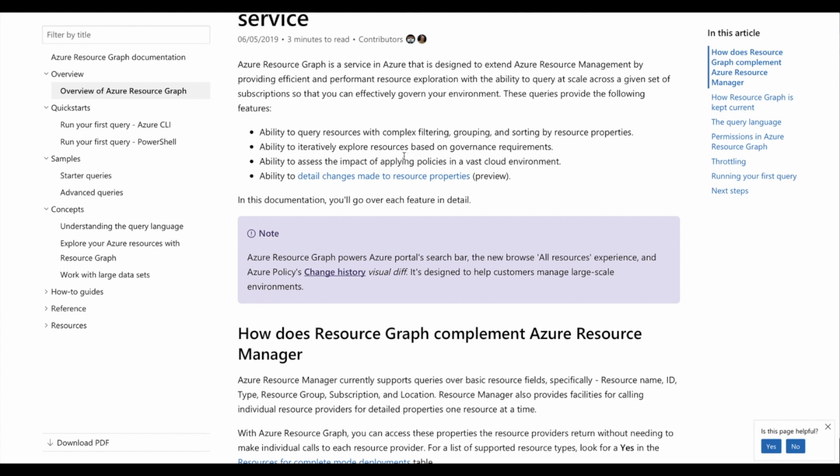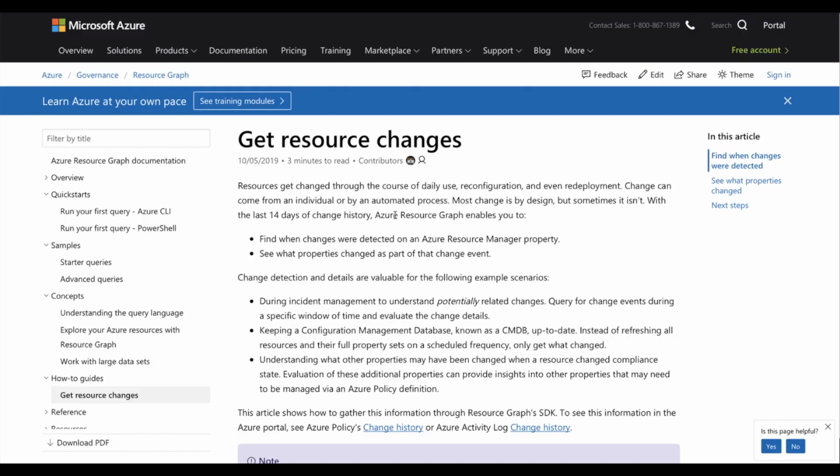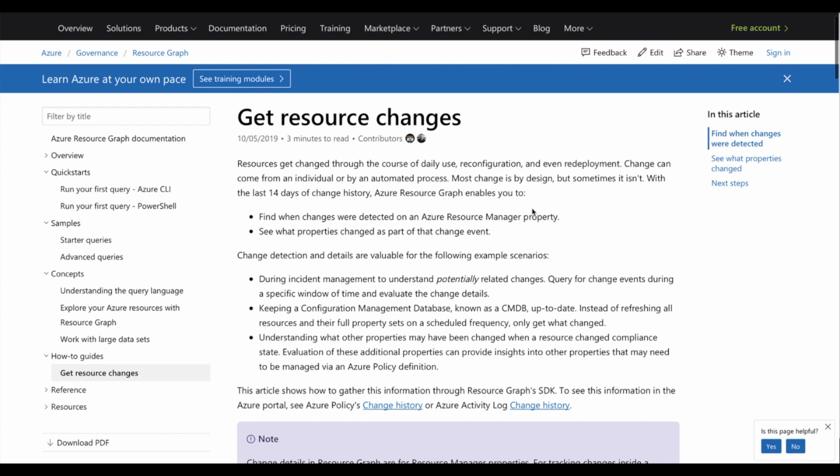It also gives us the ability to detail changes made to resource properties. And we said most change is by design, but sometimes it isn't. With the last 14 days of change history, Azure Resource Graph enables you to find when changes were detected on an Azure Resource Manager property and to see what properties changed as part of that change event.